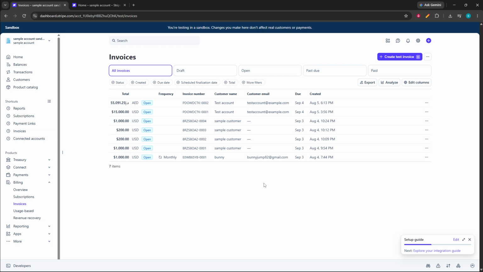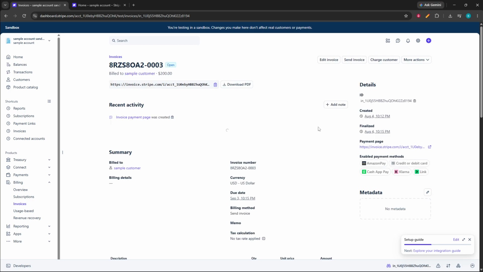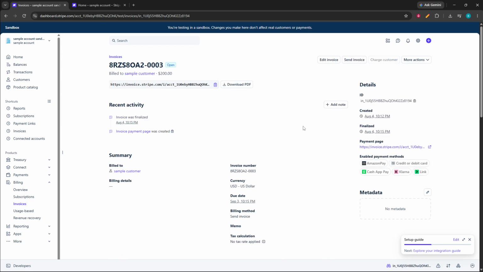When the Invoices page loads, locate the specific invoice you want to cancel. Click on that invoice to open its details page. On this screen, take a moment to review the invoice information carefully. Check the customer name, the invoice amount, and the current status. This helps confirm that you are updating the correct invoice before making any changes.